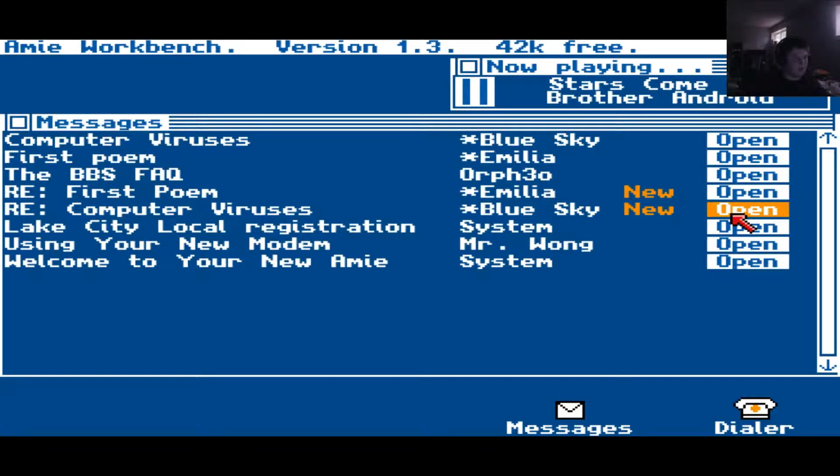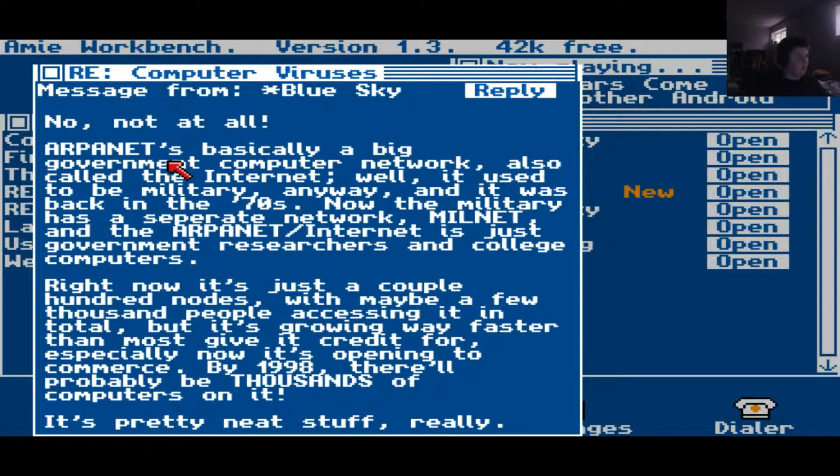Reply to computer viruses from Blue Sky. No, not at all. ARPANET's basically a big government computer network, also called the Internet. Well, it used to be military anyways, and it was back in the 70s. Now the military has a separate network, Milnet, and the ARPANET/Internet is just government researchers and college computers. Right now, it's just a couple hundred nodes, with maybe a few thousand people accessing it in total. But it's growing way faster than most give it credit for. Especially now it's opening to commerce. By 1998, there will probably be thousands of computers on it. It's pretty neat stuff, really.